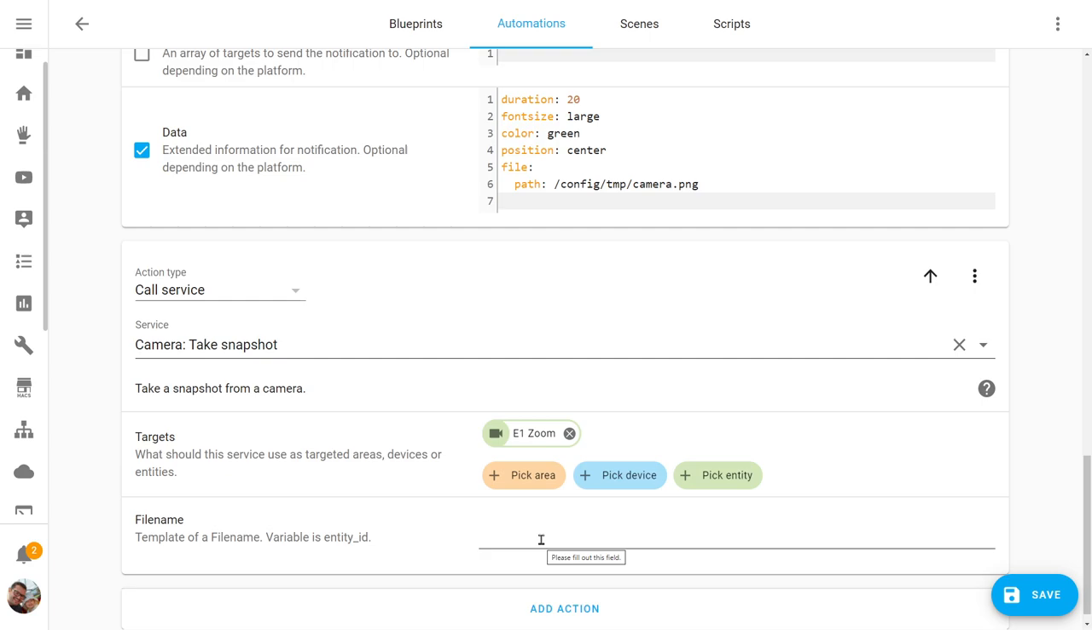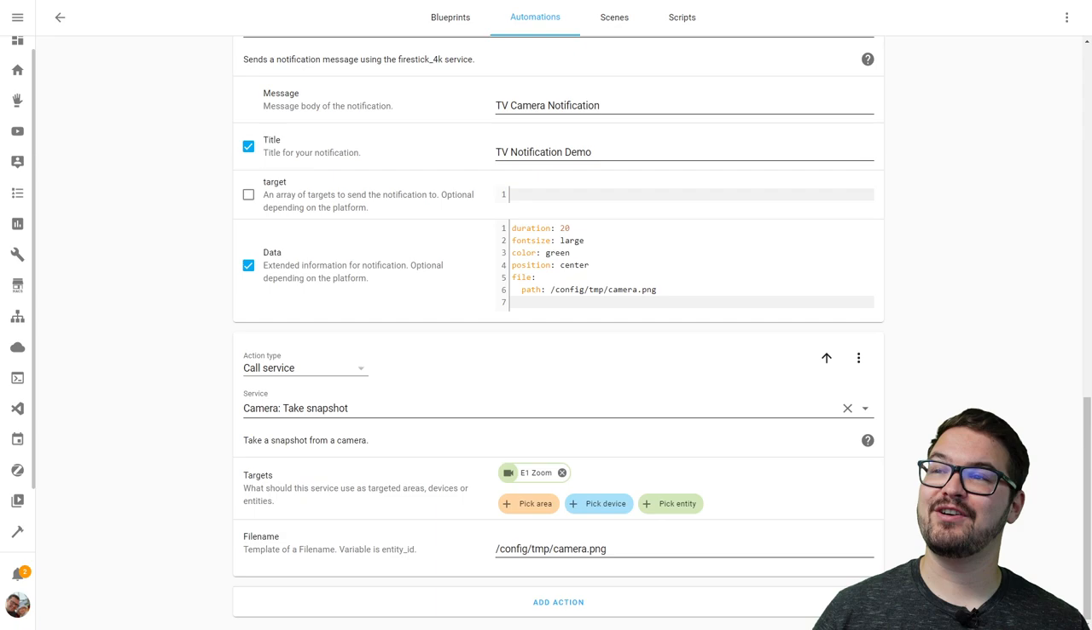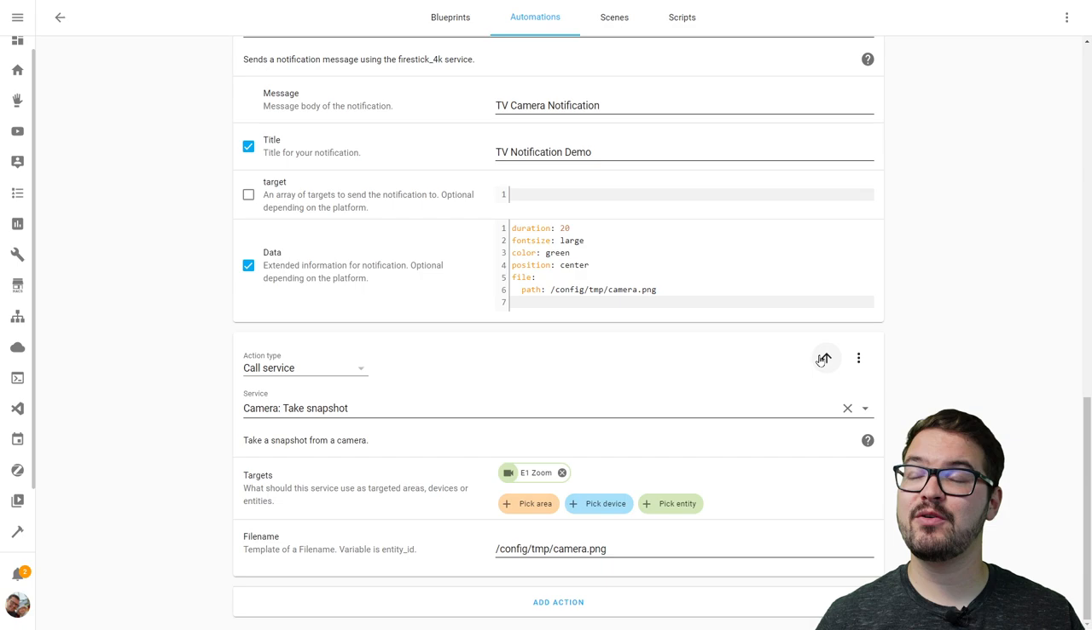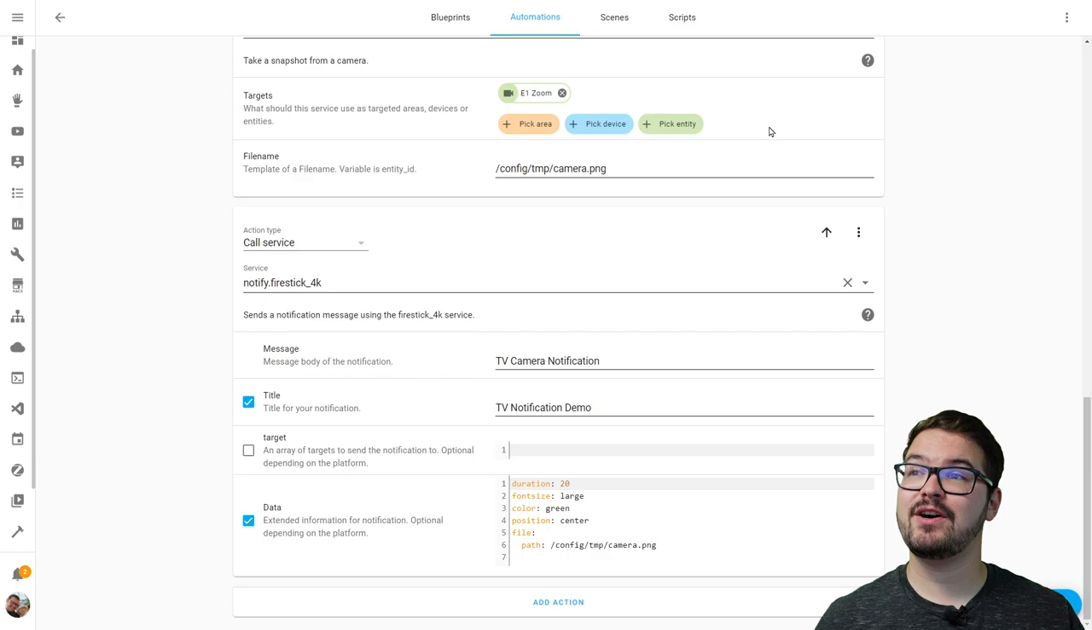And for those of you that are awake and paying attention, you will have realized that we're doing this notification back to front. So we're actually displaying the notification and then requesting the camera image. So 10 points to you if you realized. Let's just quickly fix this then. So we're going to press this little up arrow in the bottom right here. And that should just bump the camera service call to the top.